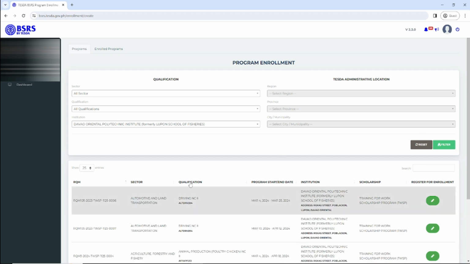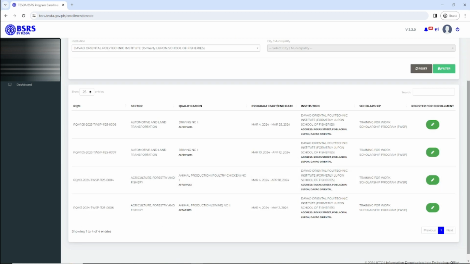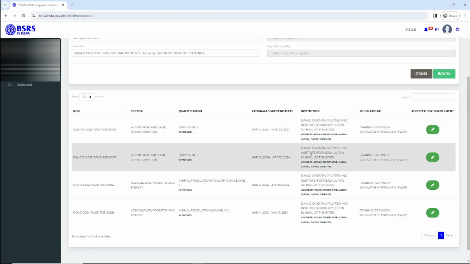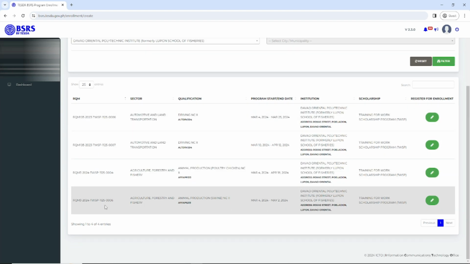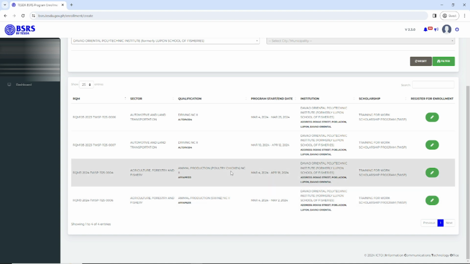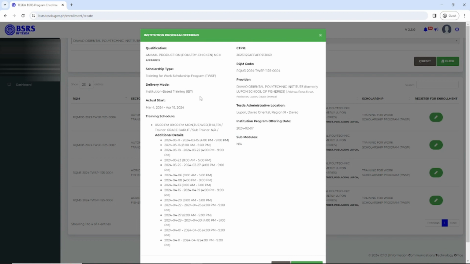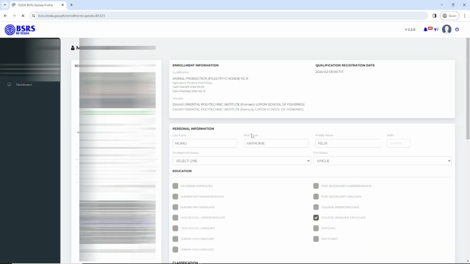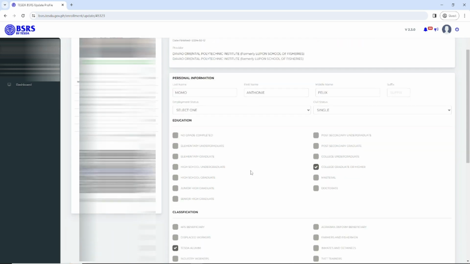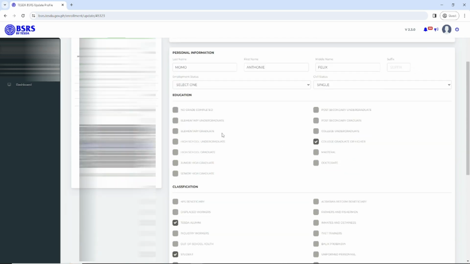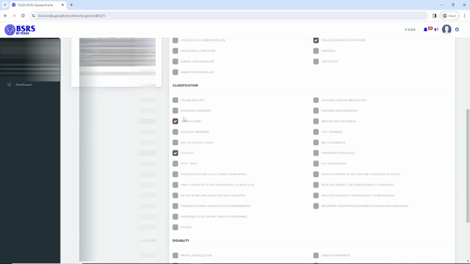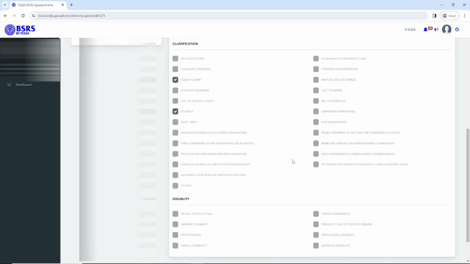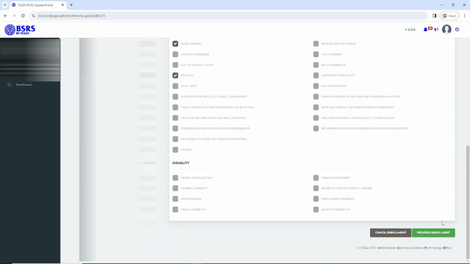After that, you see the following programs available in this institution. Then click the pen icon, desired program, then register now. Then fill up the following: education, qualification, and disability. Proceed to enrollment.